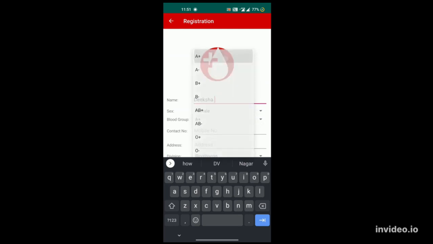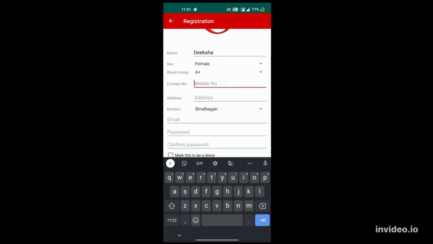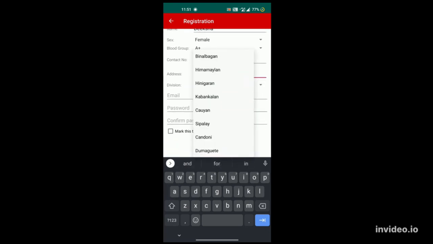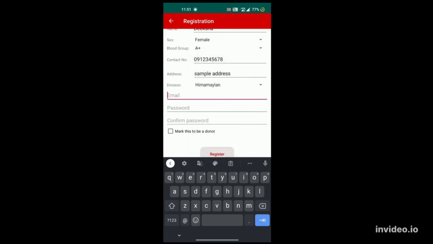So we will give our basic details like name, and then out of the available blood groups, we'll have to choose a blood group. We'll give the contact number details, the address. Address can be any sample address. I will just give a sample address for now. Division. Out of the given divisions, we'll have to choose a division as to where our blood belongs to.